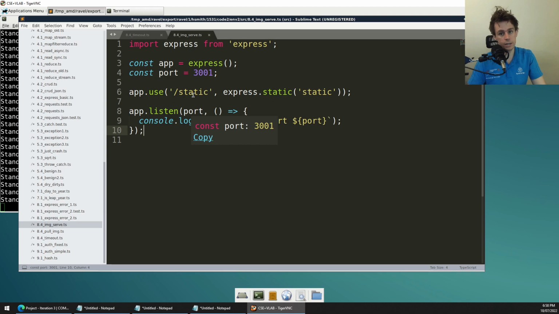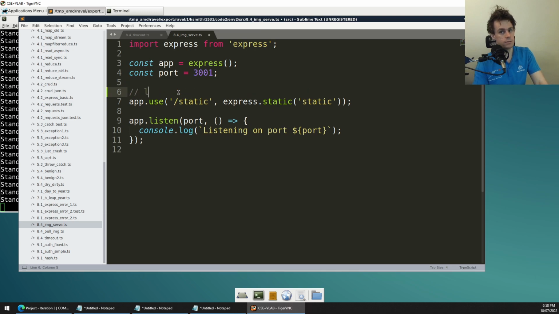It just has this one extra line here, and you could go and take this line and add it to your own project. And what this line does is it says, hey, if anyone accesses /static/something, for instance, http://localhost:3001/static/hi.png, what I want you to do is to go look for that file, hi.png, inside a folder called static.